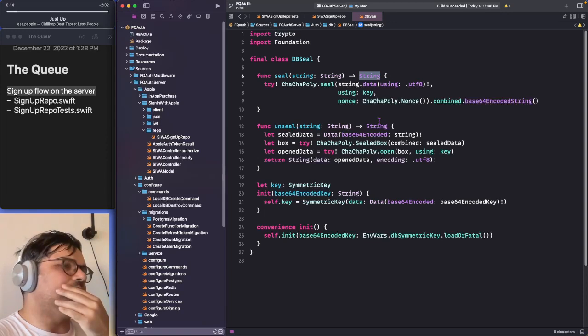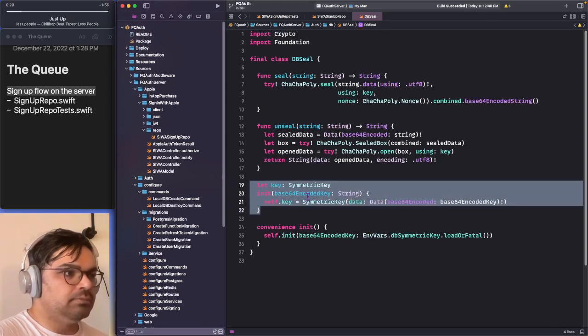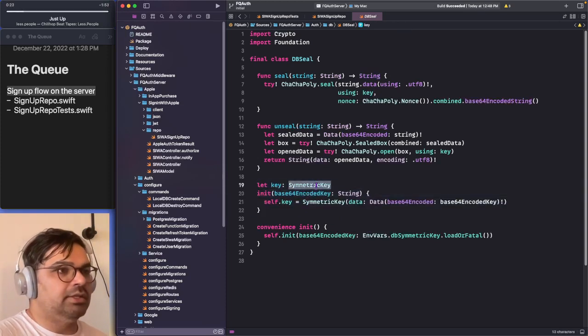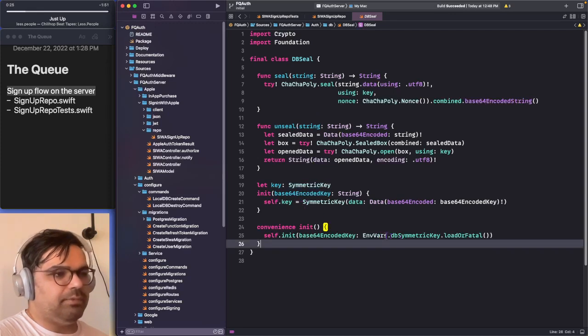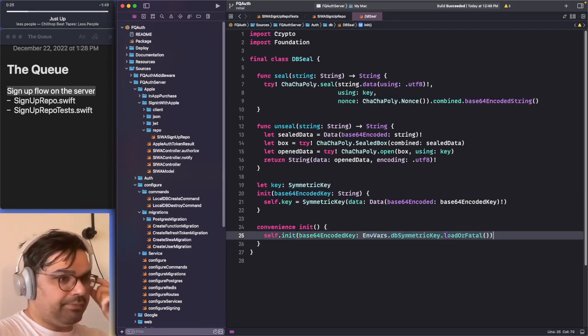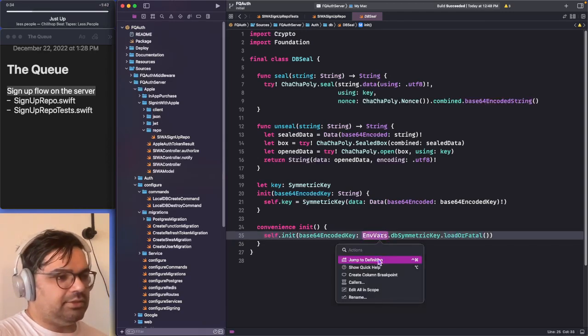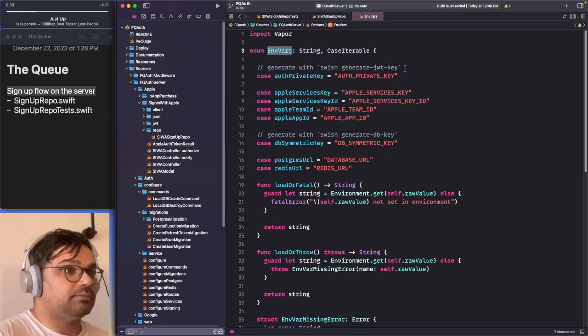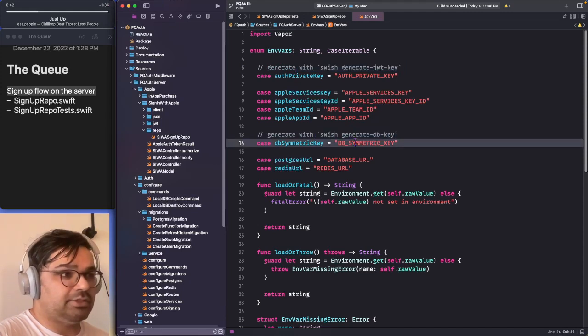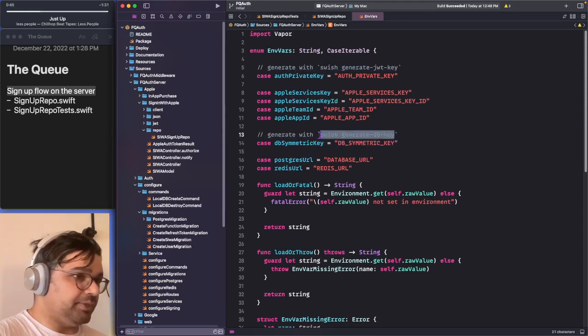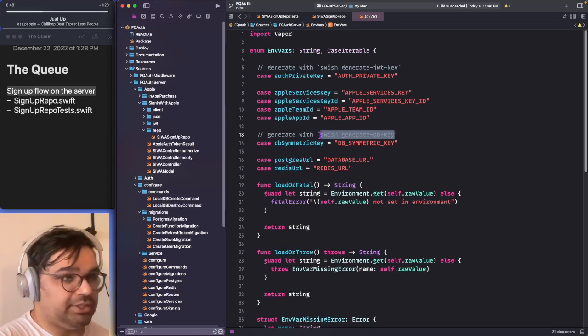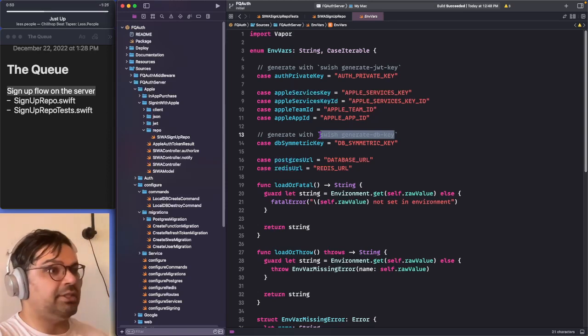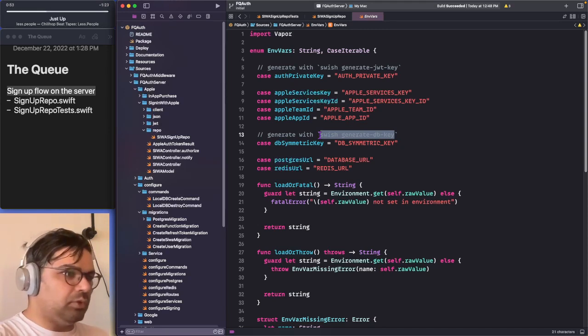I wonder if this should be a data. But we do have a symmetric key. And I believe that comes from, yeah, that comes from an environment variable. And if it's not there, we just fatal. Envars is a little helper to load environment variables. Also shows how you can generate some of these. So for the symmetric key, I wrote a little bit of a helper. Just say swish generate DB key, and it'll create a database key you can upload to your server or use locally.